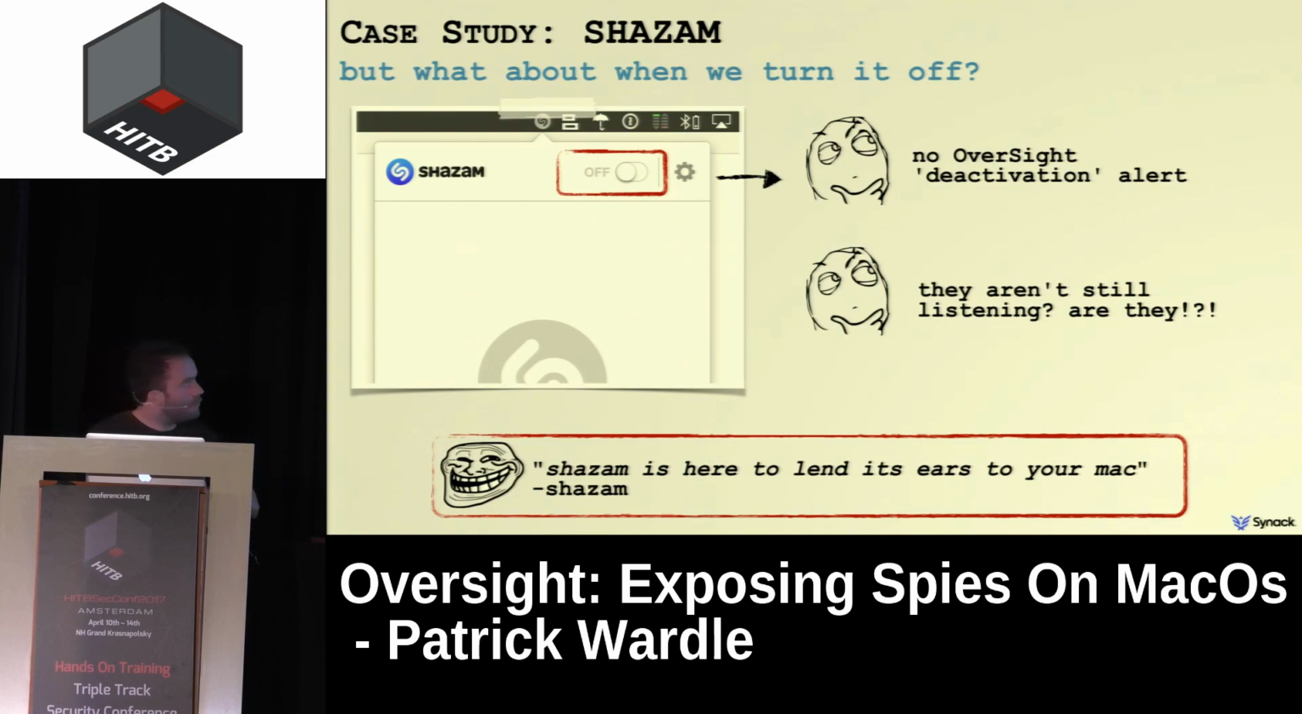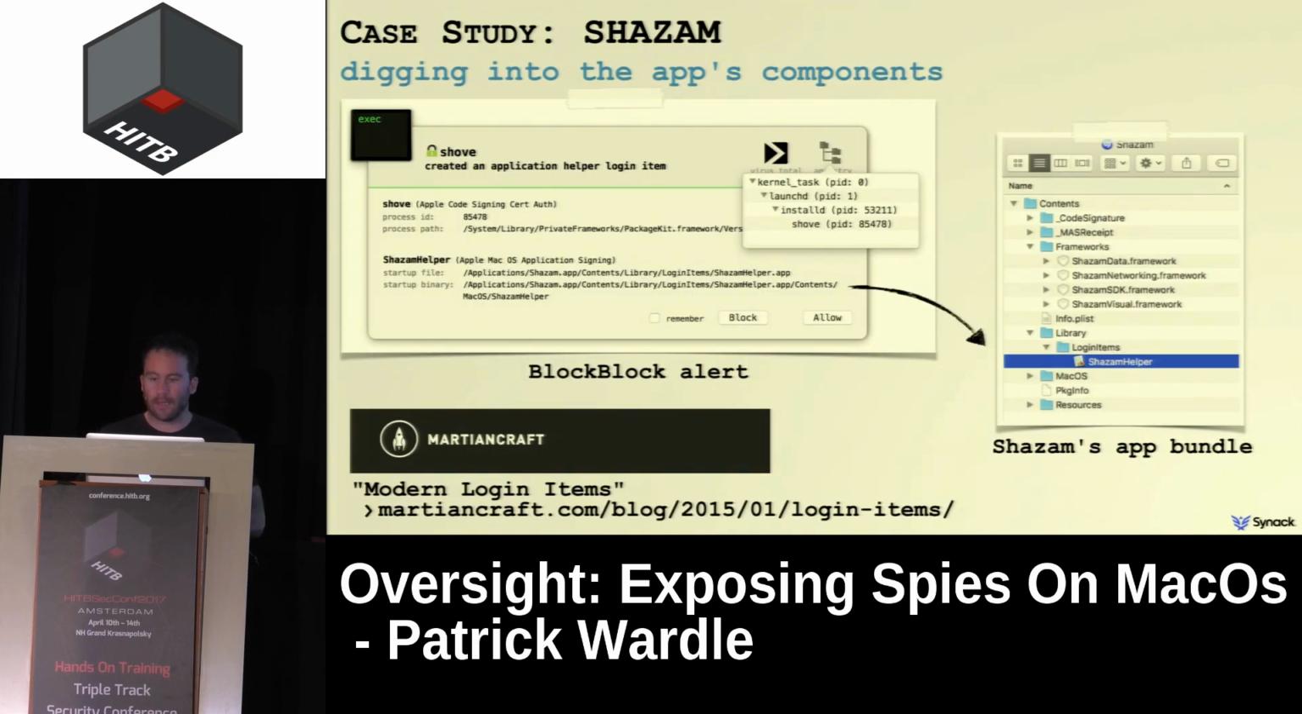I then turned off Shazam, and as the user had reported, I got no deactivation alert. So OverSight will normally tell you when the webcam or mic goes on, and then also when it gets off. In this case, though, I didn't get an alert. So I thought, okay, there's two options here, right? The first is they might still be listening, or there's a bug in my code. Either way, long plane ride, I decided to dig into this.